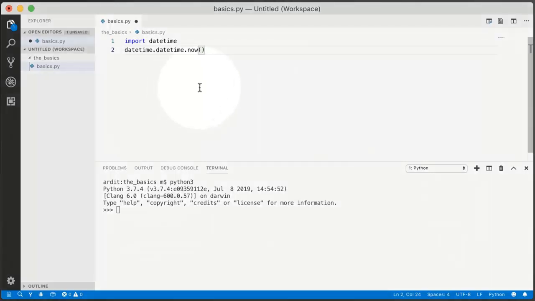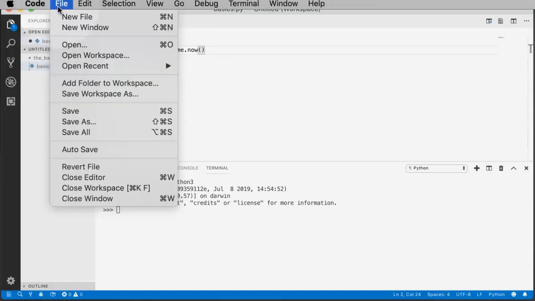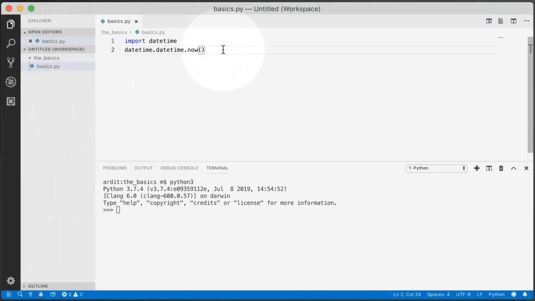Once you are done writing the code, make sure to save it. Either go to File and click on Save, or just use the shortcut Ctrl+S if you are on Windows, Command+S if you are on Mac. And then if you want to execute this code, you want to click on the terminal.